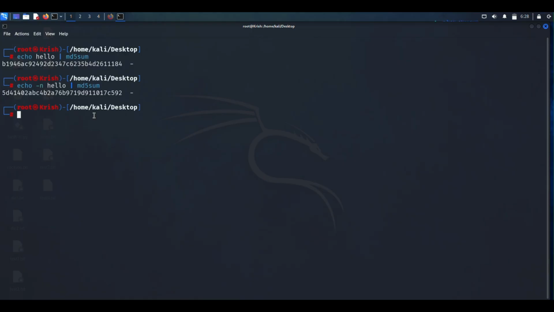So yeah, you can also perform this, and this was it for Hashcat. This is how you can crack your files using Hashcat.